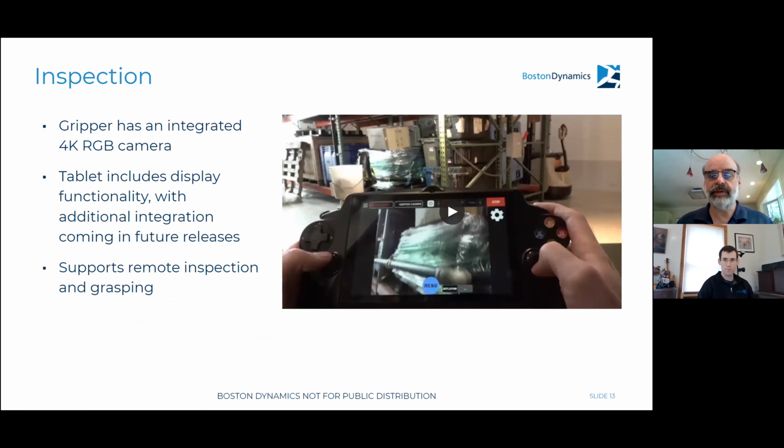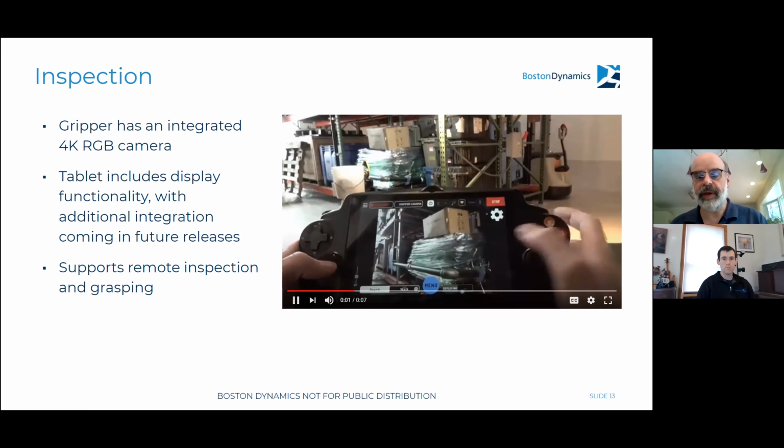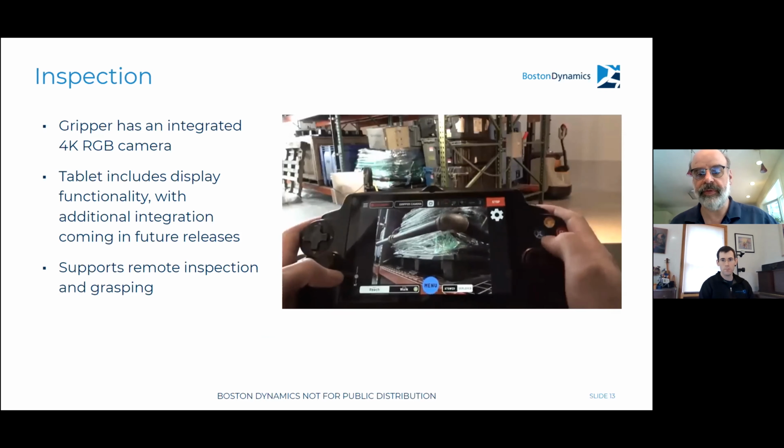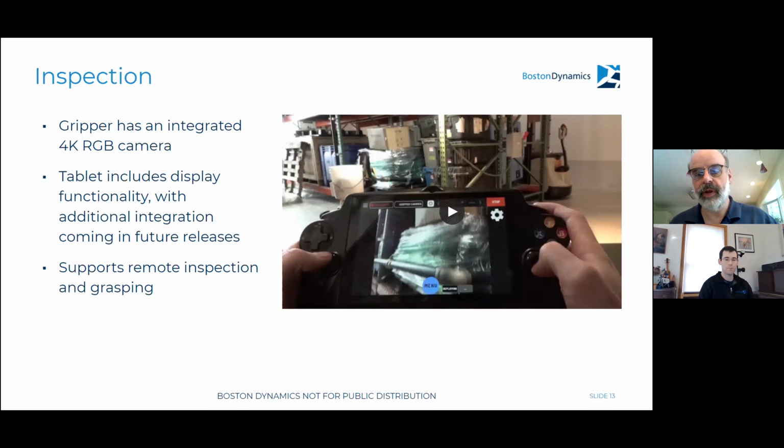Finally, as I mentioned, there's this 4K camera that we've embedded in the gripper of the robot that's relatively useful for performing inspection tasks. It's integrated in the tablet in the form of a display functionality, and we expect to add additional integration of this camera in the robot as we move forward. Again, useful for remote inspection tasks as well as setting up some of those grasping tasks as I described earlier. And you can just see the integration of that imagery with the tablet in this short video.